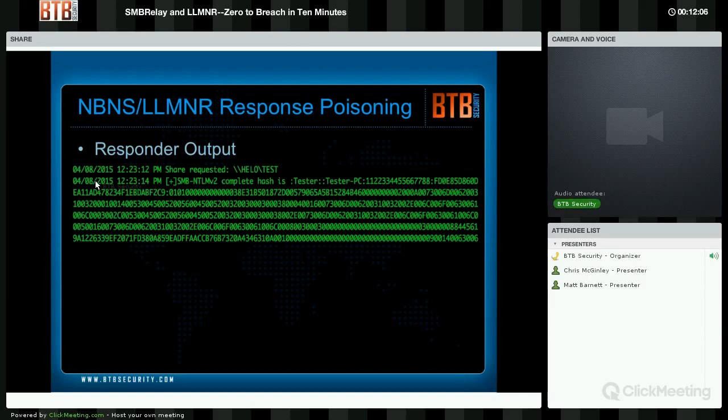So we can see what share was requested, what that user mistyped, and we can see that we've captured an SMB NTLM version 2 hash. It's good that it's a version 2 hash because that's the latest, most secure version of this. Kerberos is the next thing, but we can talk about that another time.